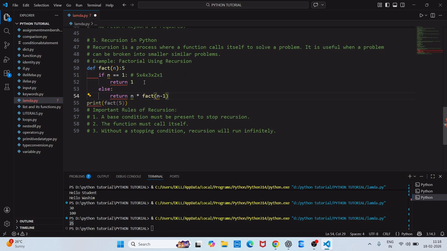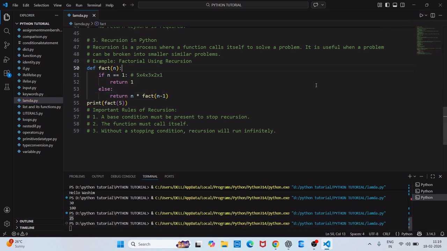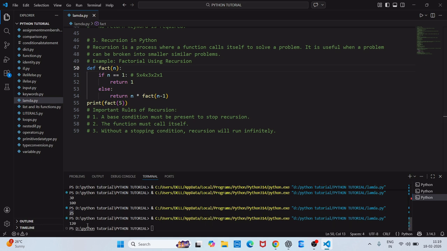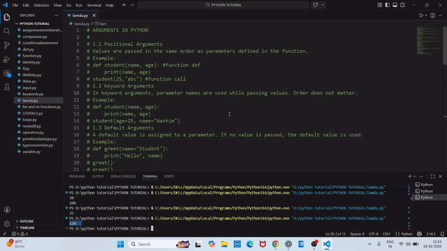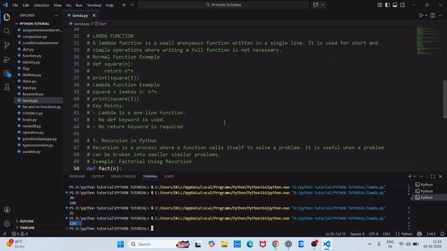Fine, so I will just comment this out for now and run the program. You will get the answer as 120. Why? Because 5 into 4 into 3 into 2 into 1 is 120. Clear? So this is the practical approach for lambda, types of arguments in Python, and recursion in Python.